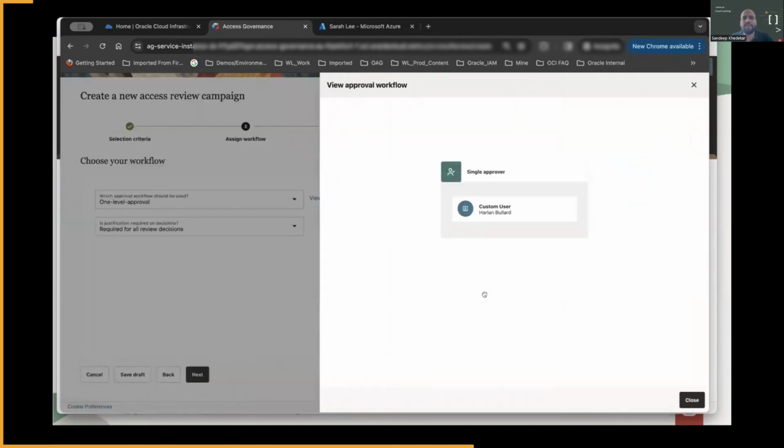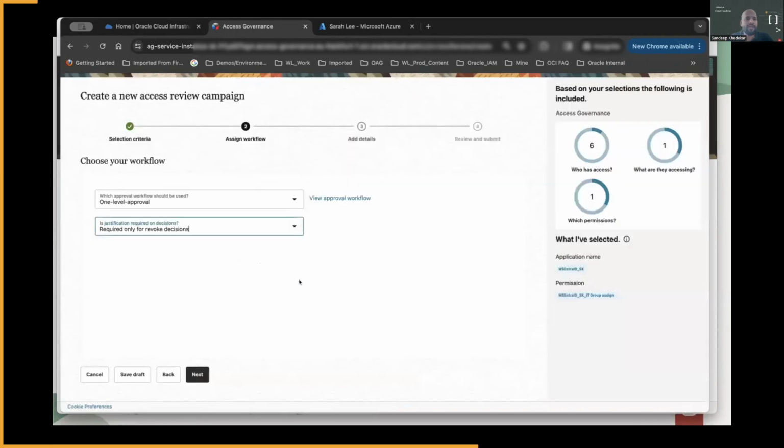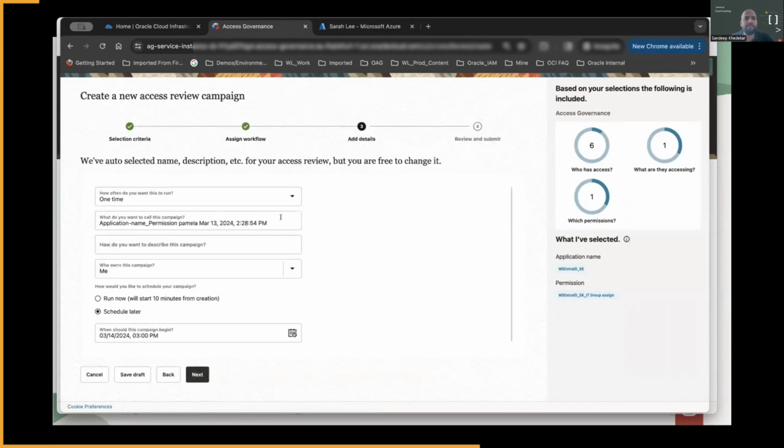You can create multiple types of approvals, single level, multi-level, and all those workflows can be here. At the moment Harlan is my approver, so I'm going to include him. I'm going to require justification only for revoke. Now here, it's for the Entra application. Let's review.